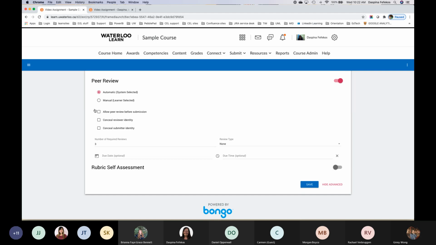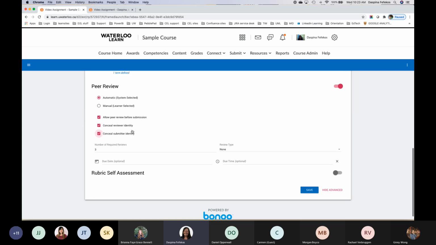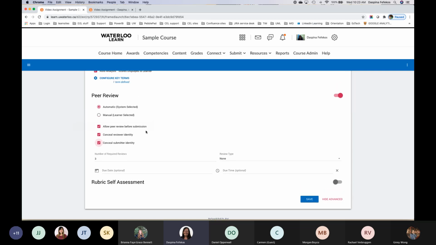Beneath that, there are settings for the peer review. You can allow students to provide a peer review before they've submitted their own work. You can decide to conceal reviewer identity or the submitter identity. But if your students know their peers and what they look like, and these are video assignments, then they'll be able to tell who those people are based on the videos they're reviewing. So just something to keep in mind.